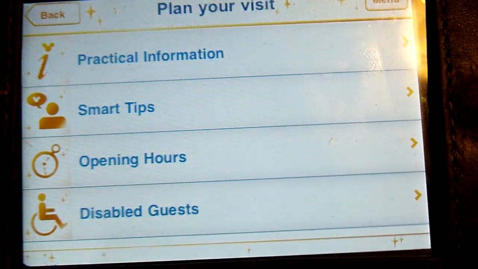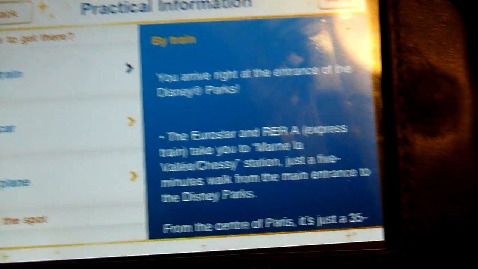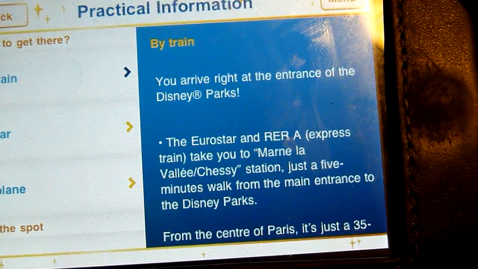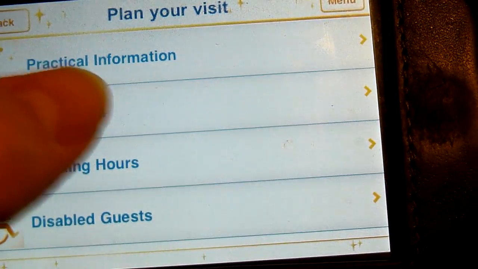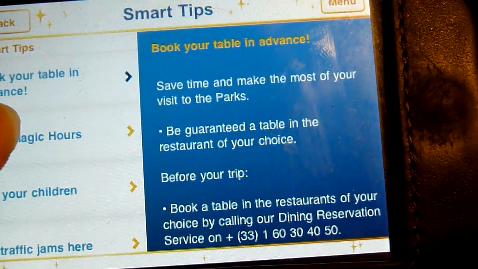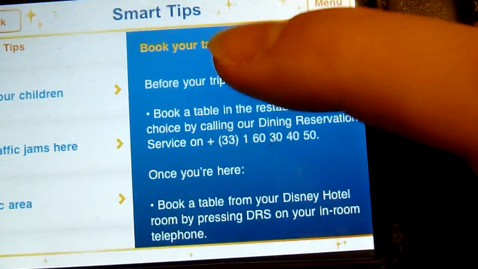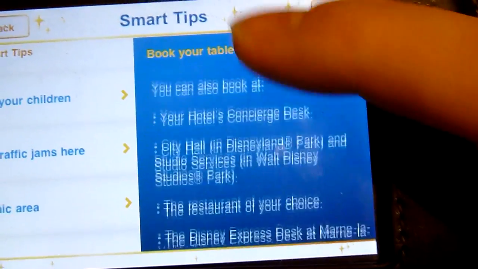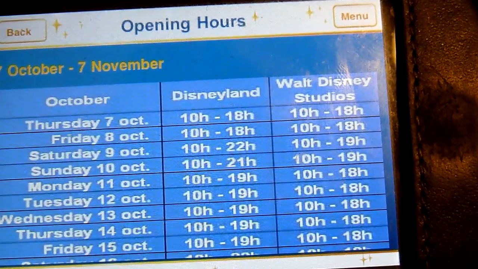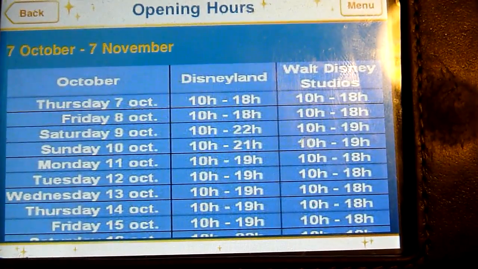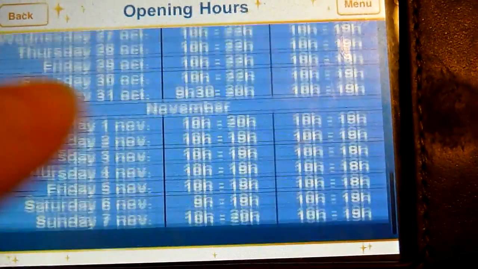Okay, let's go back and plan your visit. Oh. Practical information. By train, by car, by plane, on the spot. Smart tips. Save time by booking ahead. Oh, look, there's the reservation number as well. Very handy. Opening hours. Wow. That's pretty spectacular, having all that information at hand with you.